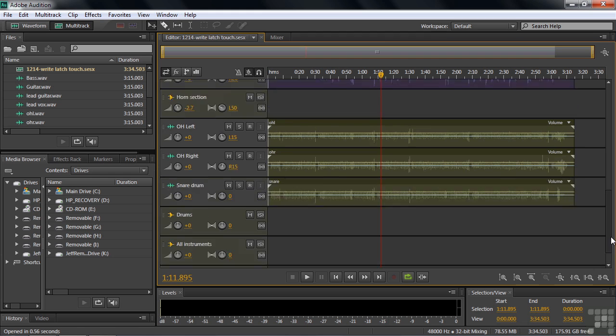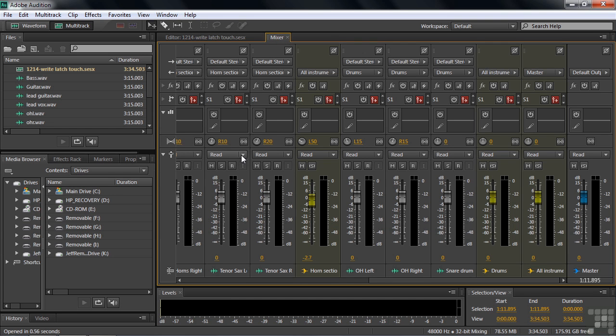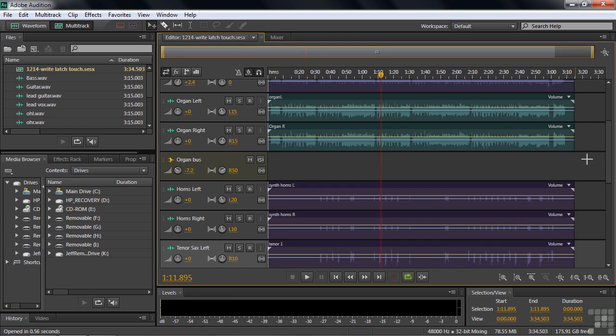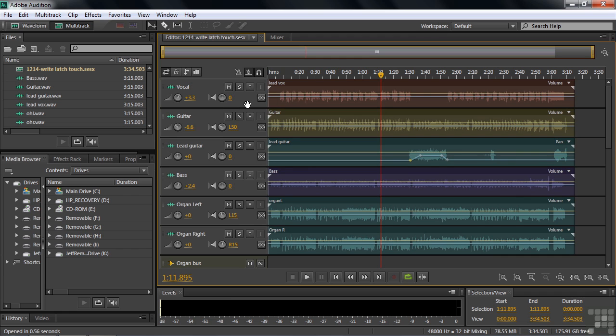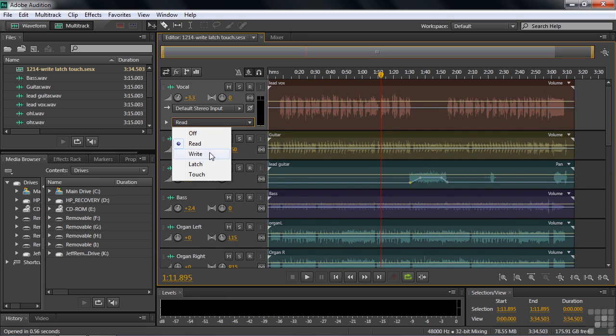So let's just get started with learning about what write, latch, and touch are. Traditionally, write, latch, and touch have been part of the mixer. Over here in the mixer, you can see this little drop-down list here, and there they are, write, latch, and touch. But they're also available inside the multi-track session. If I just scroll back up here and spread things out a bit, you're going to see this thing called read pop up here. You drop that down, there they are, write, latch, and touch.